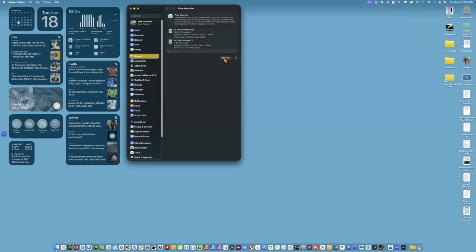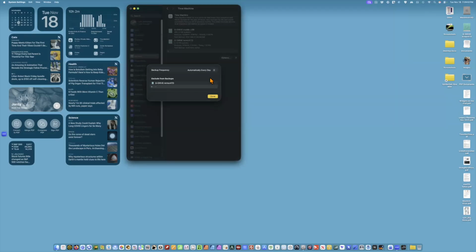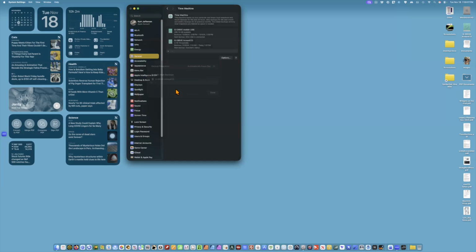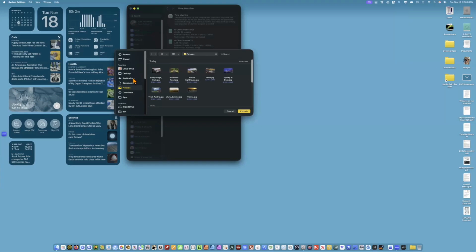You can also, if you want, tell it what you don't want to back up. For example, exclude from backups. If I click here and I put in my administrative password, I can tell it I don't want it to back up my applications, my apps. There's no reason. So I'm going to say exclude.